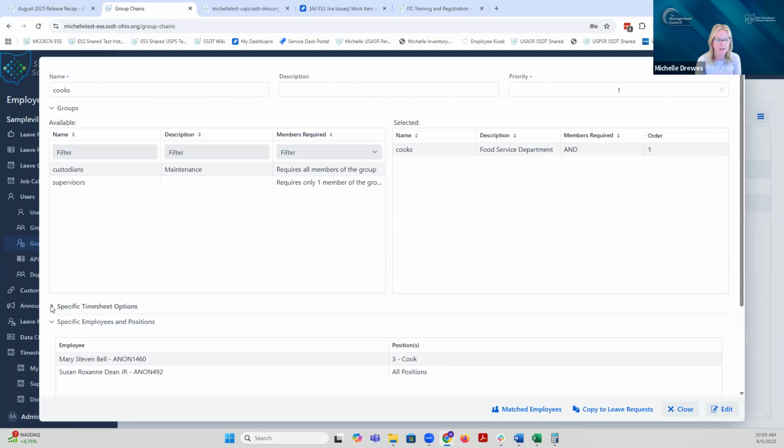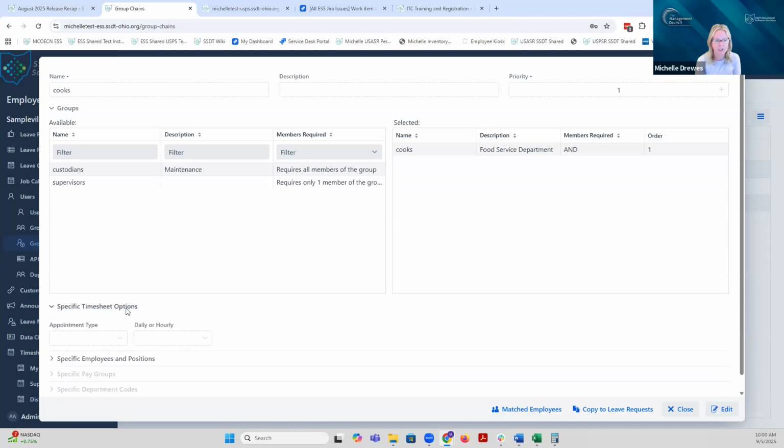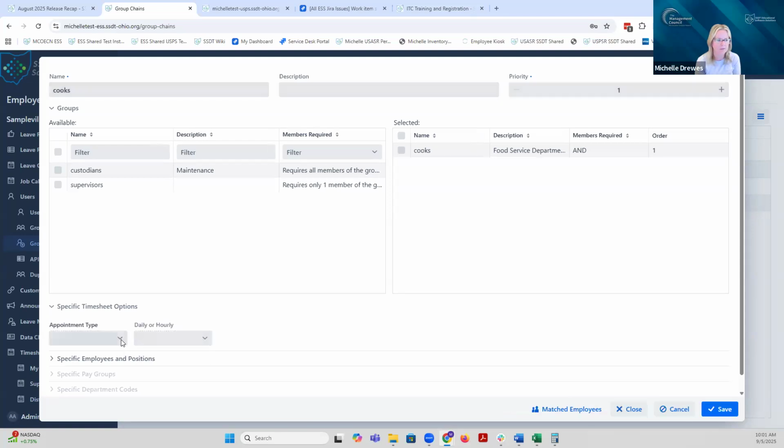And we did the same thing with the specific timesheet options, appointment type and daily hourly. So again, if these get changed in the appointment type, I'm going to go ahead and click on edit here. If it switches from certified to classified, same thing with daily and hourly. We just ensured that the matched employees are reporting the correct matched employees for those. So that was a slight improvement we did in this timesheets group chain with the matched employees.